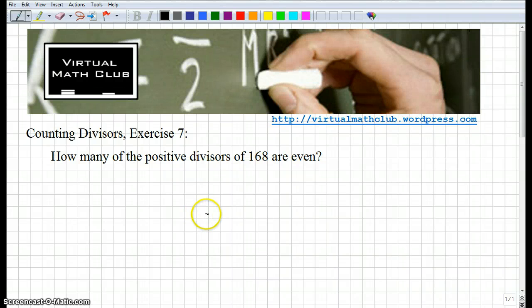How many of the positive divisors of 168 are even? Alright, so we're looking for divisors. We're counting divisors just like we have in some of these other exercises. This one has a little twist because we just want the even divisors. But let's go ahead and come up with the prime factorization of 168.